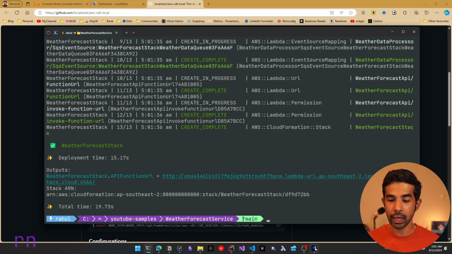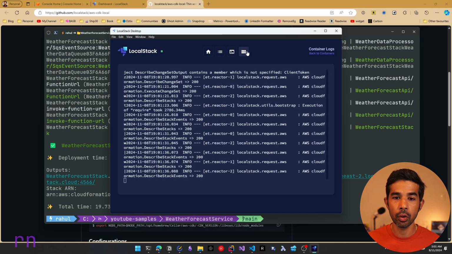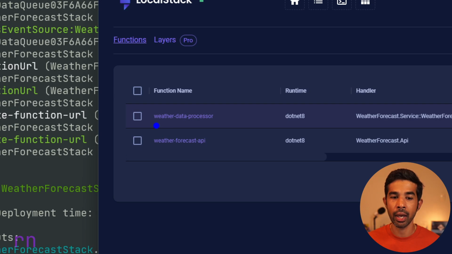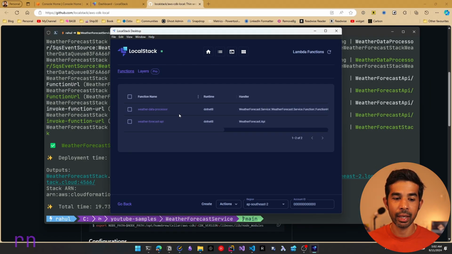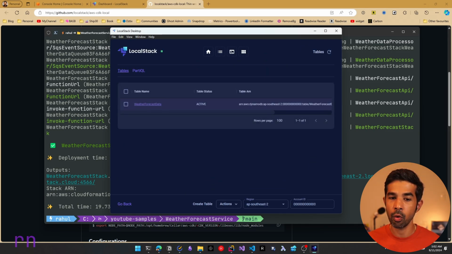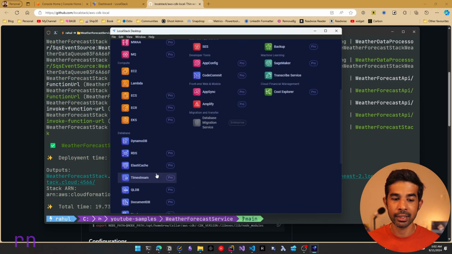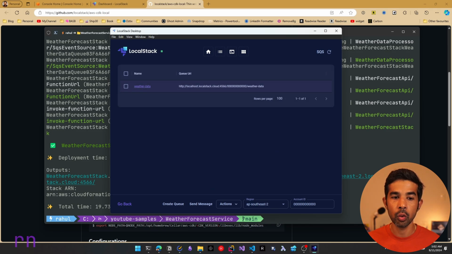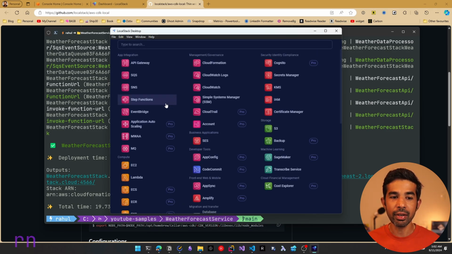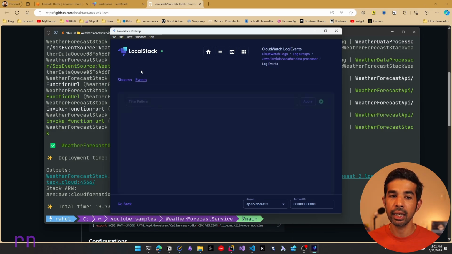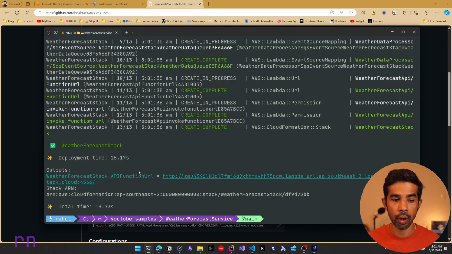Now if I navigate back into LocalStack and go to resources and look at Lambda, here we can see two Lambda functions. So we have the weather data processor and also the weather forecast API. Now, if I navigate back and go into DynamoDB, we can see our DynamoDB table as well, which is weather forecast data. Now, we also have an SQS queue that is getting written. So if you navigate into SQS, you can see a new queue, which is weather data queue. So let's navigate into one of these Lambda functions, which is the last one that processes this message, and let's look at its logs. Now, we'll use this URL to post a message.